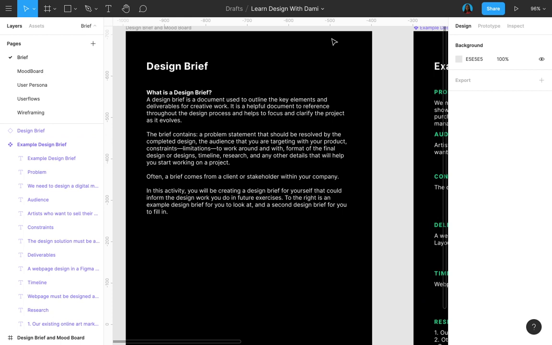A creative work. So it's helpful to document all of these things so that you'll be able to reference that particular document throughout your design process, so that you don't lose focus, and so that at every point in time, even as the project expands or evolves or scales, you can always get clarity on where you're coming from and where you need to go.